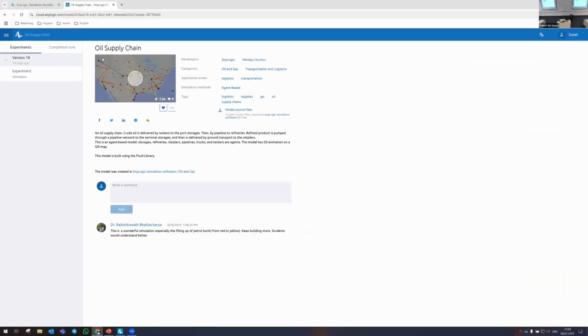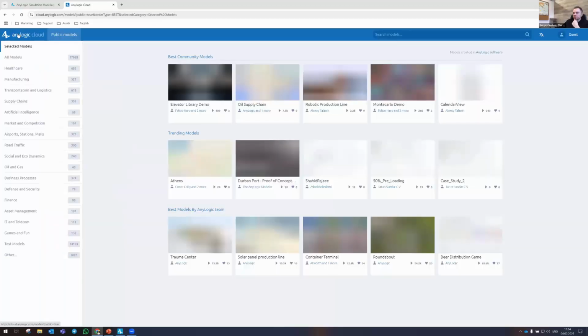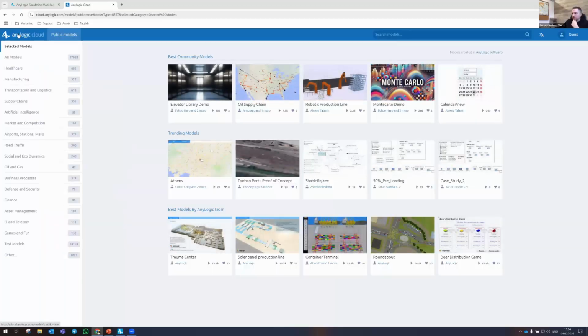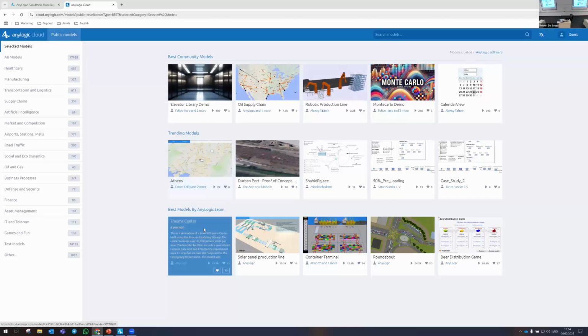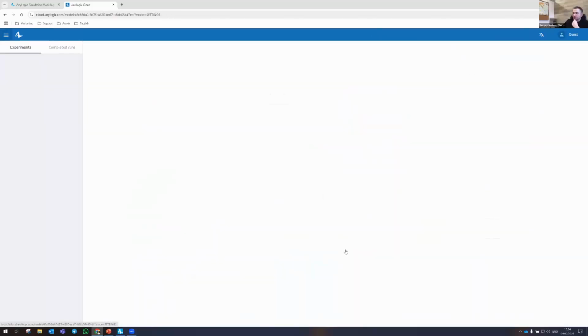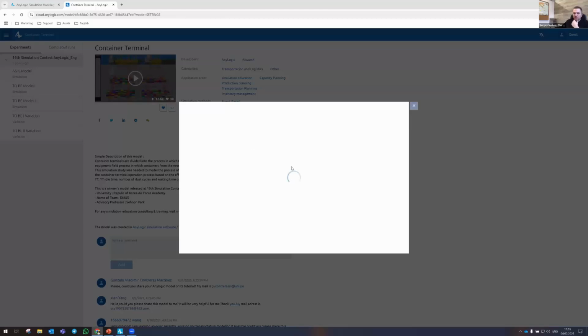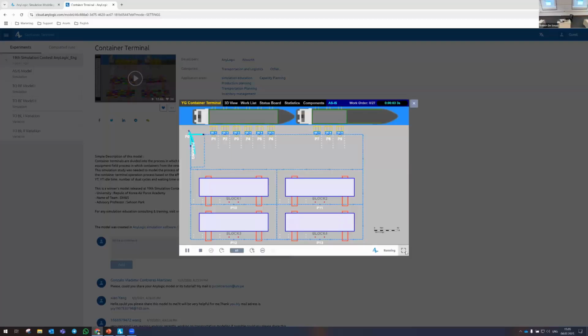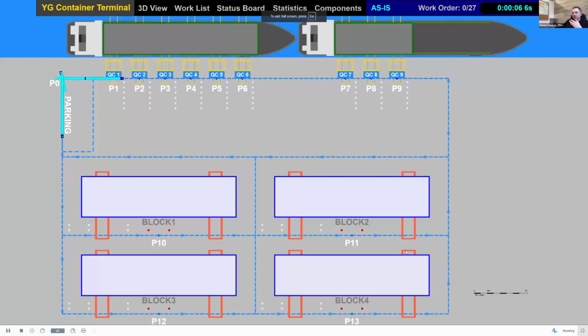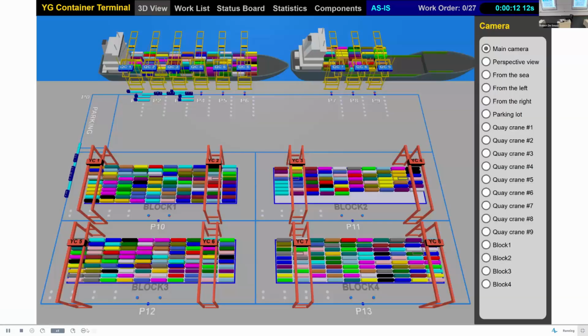Okay, let me switch back to the main page of the cloud and show you another model. Best model by the AnyLogic team, and this is the container terminal. You're in Singapore, so a relevant topic, port simulation. This is a particular type of port, a container terminal, which, to be fair, is a frequent object to simulate.